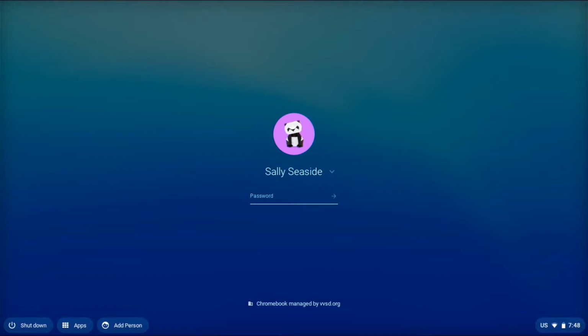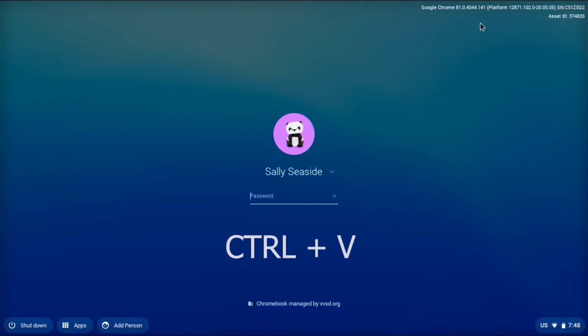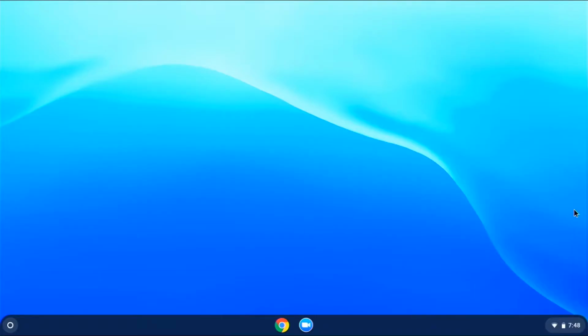How to update your Chromebook. If you power on the Chromebook and you are in the login screen, you can push the keys Control and the letter V, and you will be able to see on the top right corner the version of your operating system your Chromebook is at, as well as the school asset tag and serial number of the device.